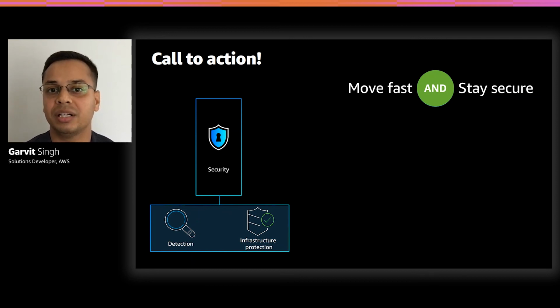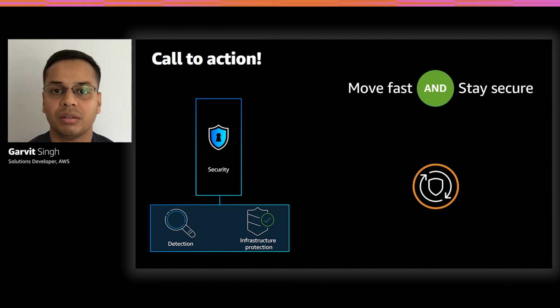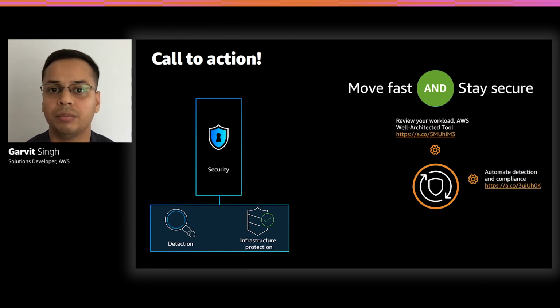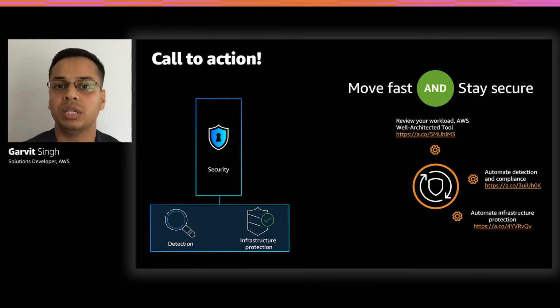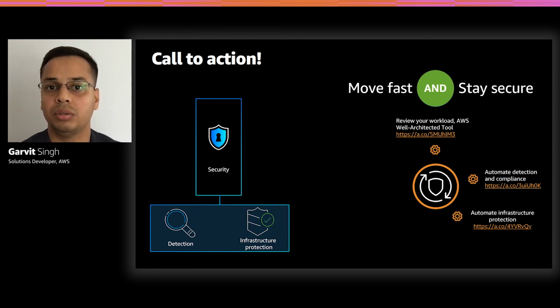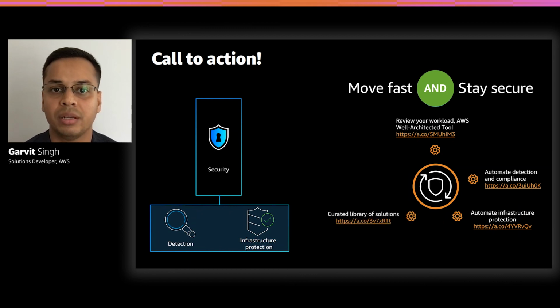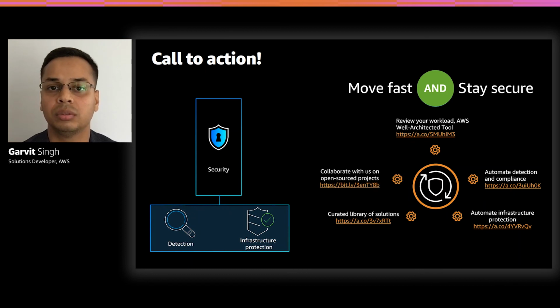Now here are some action items for you. Make sure you check out our Well-Architected Tool. Make sure your workload is well-architected. You can deploy the two solutions that we covered in the session. You can deploy them in your account, see how it works, see how it interacts with your environment, and see if it meets your needs. Just like these two solutions, we have a whole curated library of solutions. So you can also take a look at that library, see if there is any other solution that interests you.